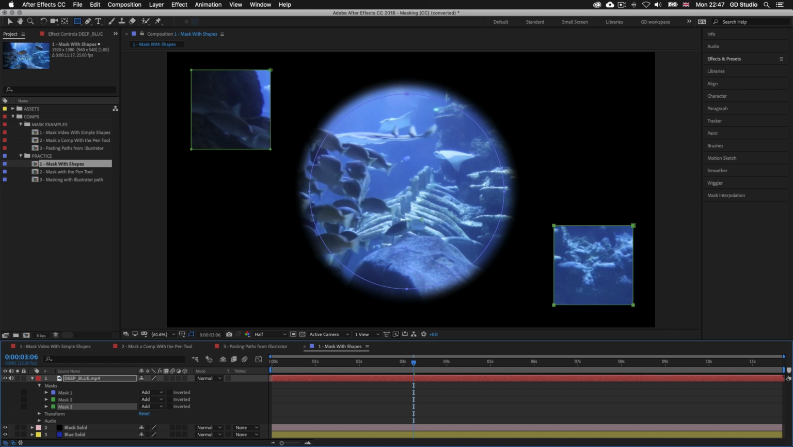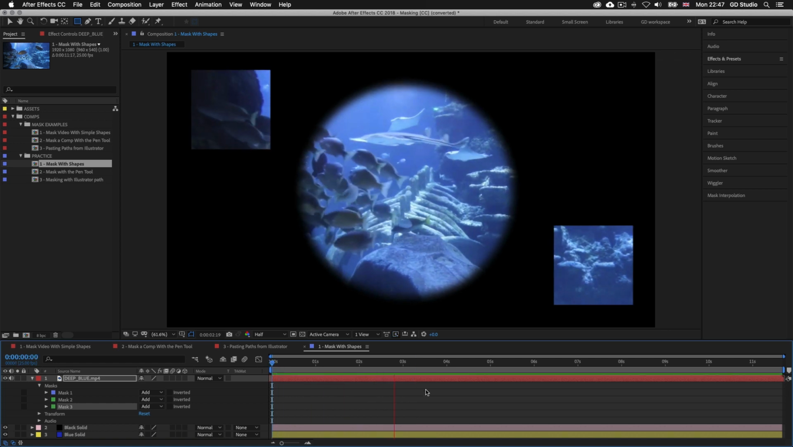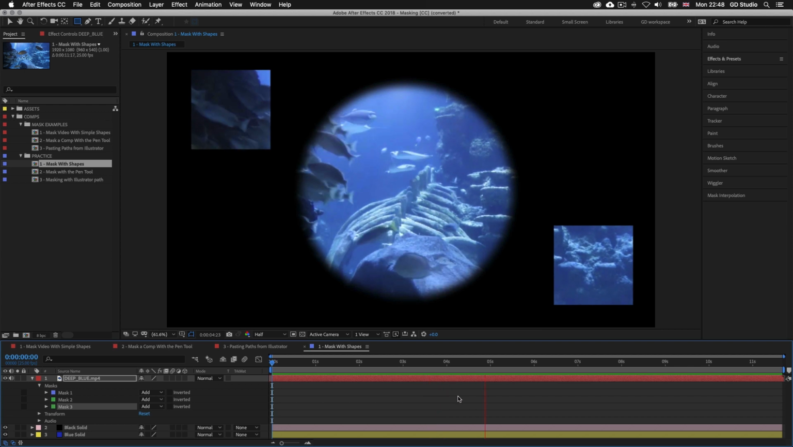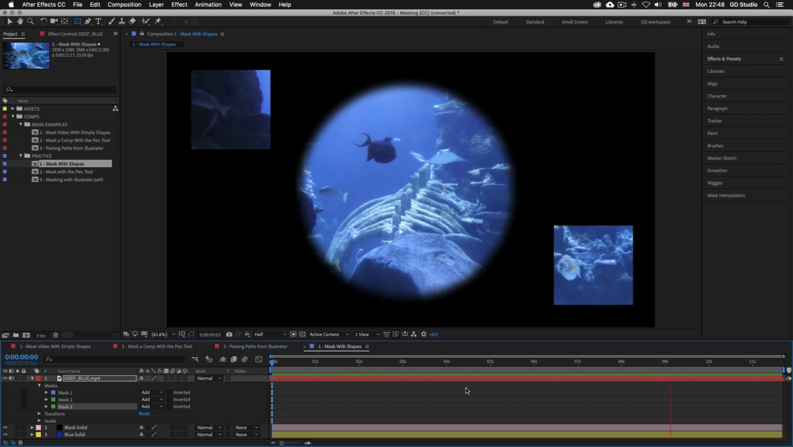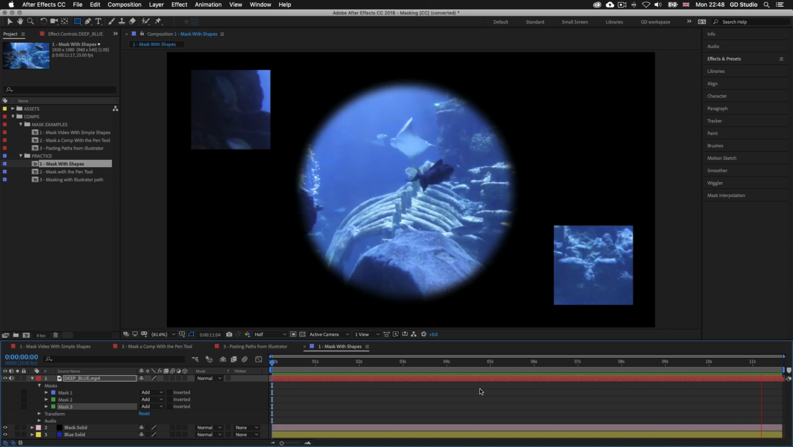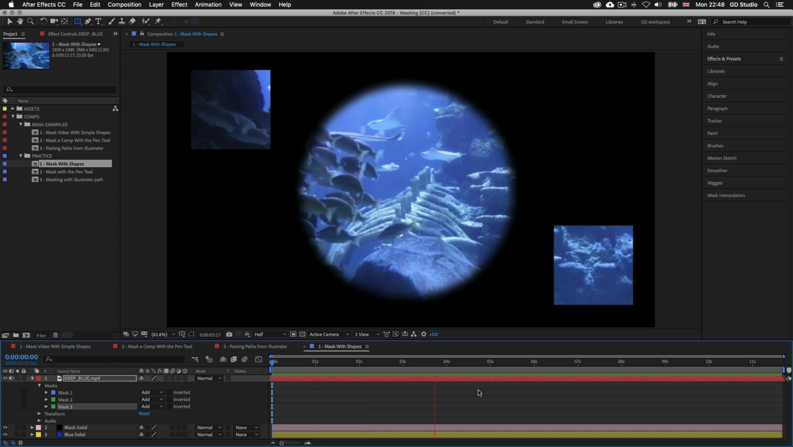I'll make sure the time indicator is at the start of the timeline and I'll press spacebar to activate preview. And that's how easy it is to apply simple masks to your layers using shapes. Now remember, before applying a shape mask, make sure to have the layer selected first in your timeline panel. So that's one technique to applying a mask to your layers.